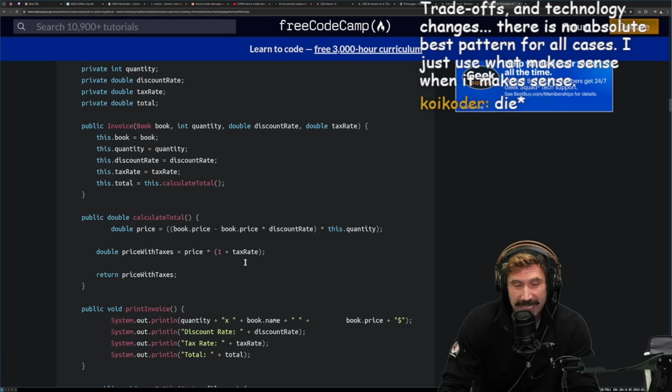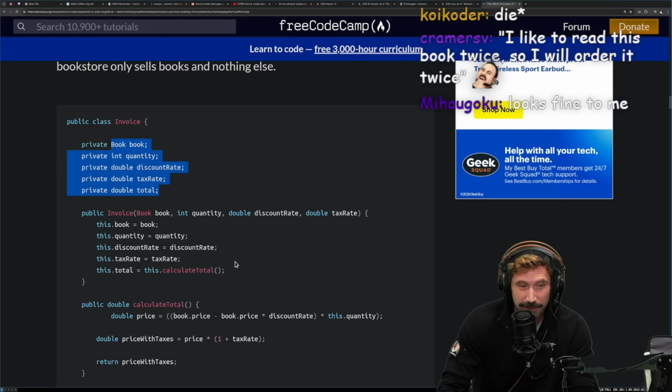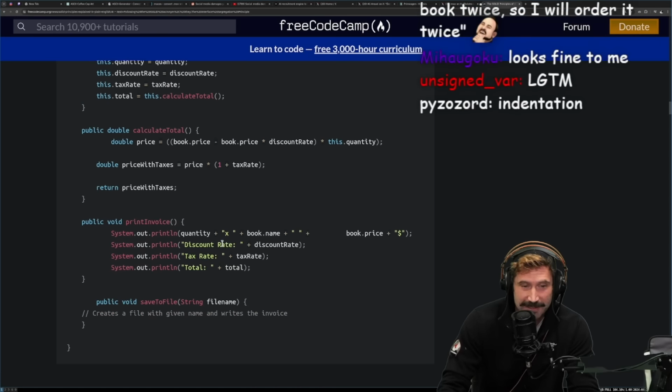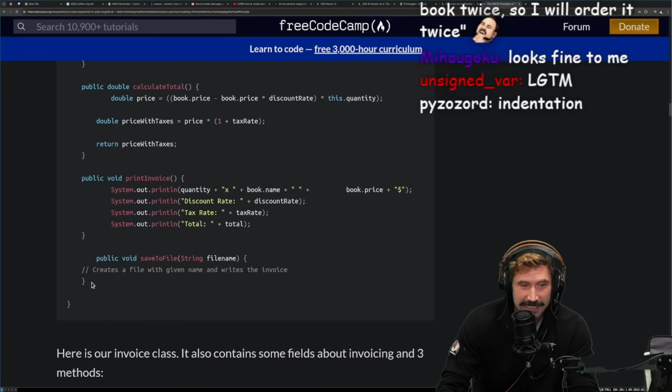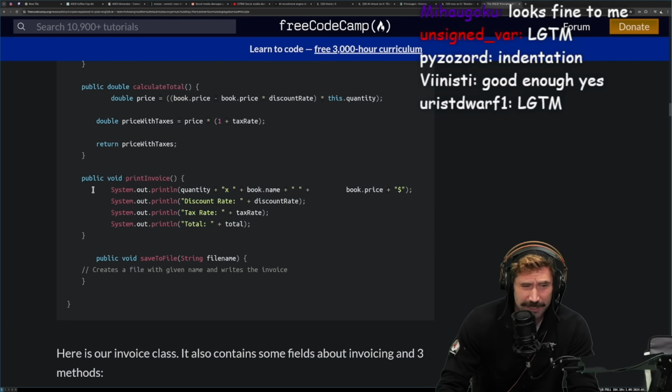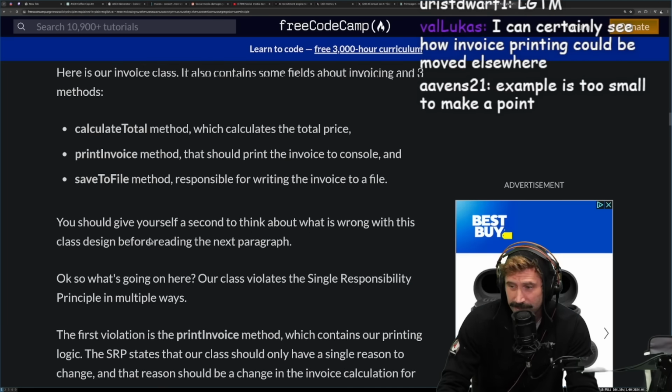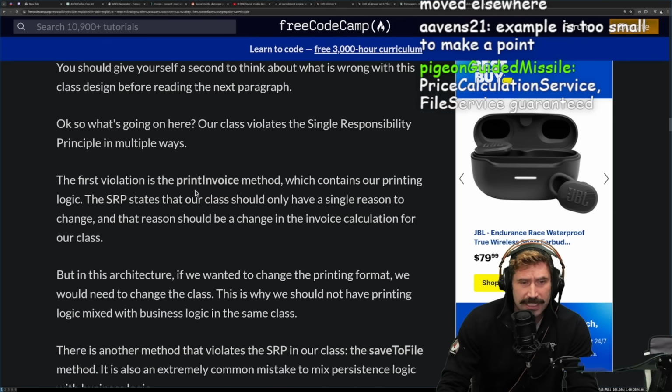I'm not sure if this is how I would design it, but this is good enough to me. Besides the fact that you can only order one book and multiples of that one book, a little wild, but besides that, I don't care about the rest of this. Indentation, a little poor. Yeah, I'd argue that you should get better indentation. Right, let's see. The first violation is the print invoice method, which contains our printing logic.